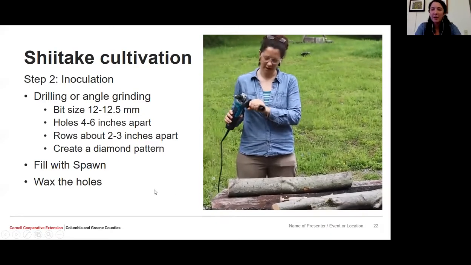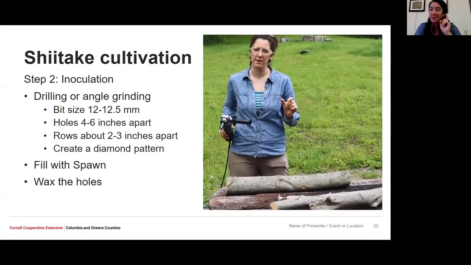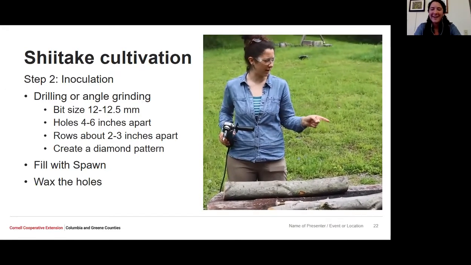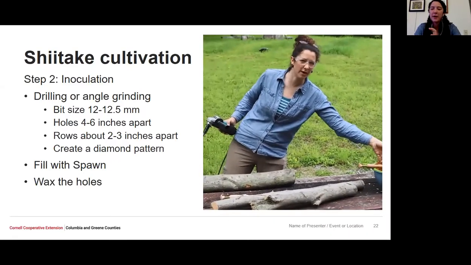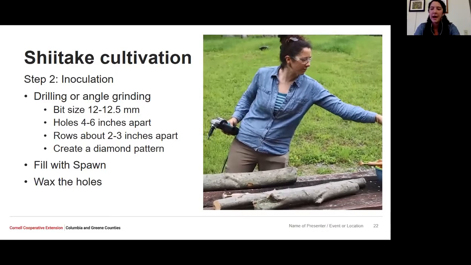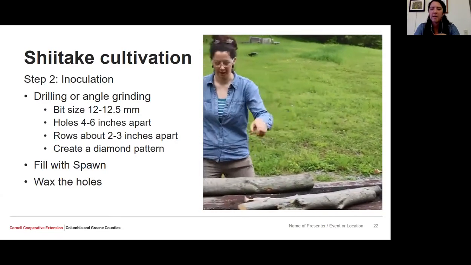So here I am holding the angle grinder. I've got my safety glasses on. I don't have my ear protection on there for that one. And I am explaining that I'm going to put the holes in about 4 inches apart, move down and grab that spawn, and then finish off with the wax on the end there.